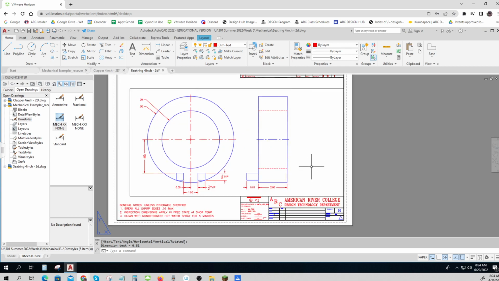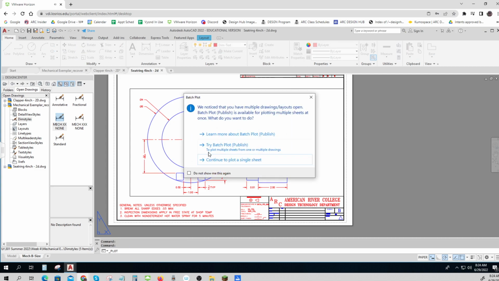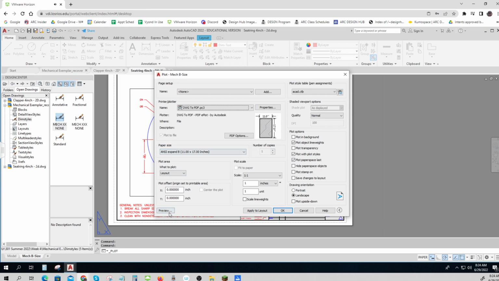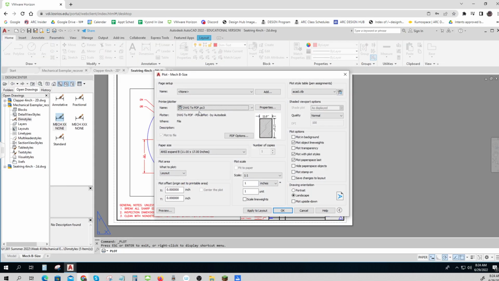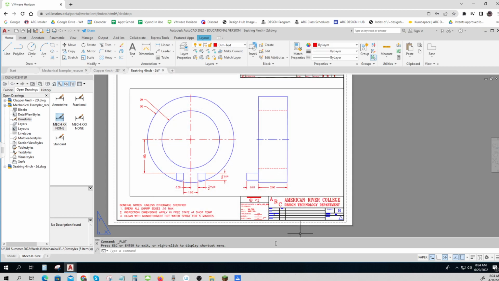Let's go ahead and do a save. Yes, we always need to save this. Do a print preview just really quickly to make sure that everything's on the correct layers and looking right. It looks pretty good. I think that's a good little drawing for us. Okay, so that's your mechanical option for the seat ring.